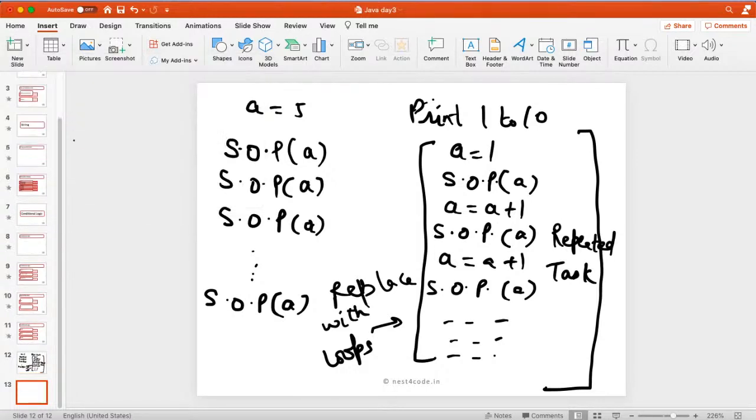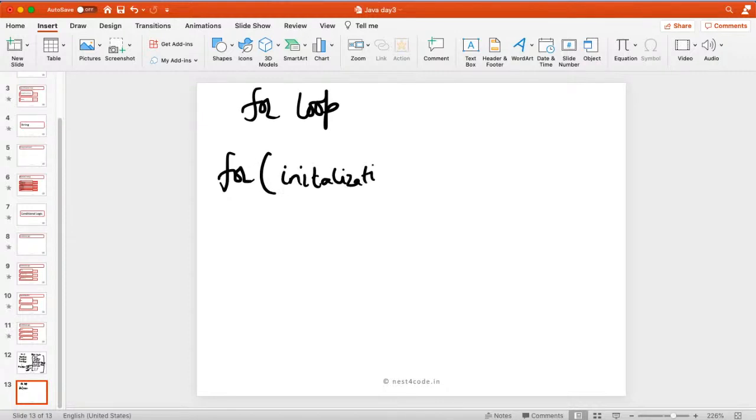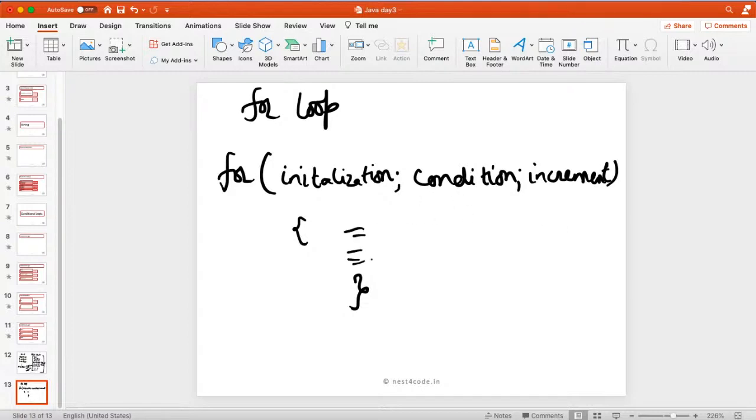So first let's discuss the for loop. The syntax of a for loop will be: here there will be an initialization, here there will be a condition, and here we have an increment. This is how we define loops. And whatever code you want to do as a part of the loop, you will keep it in these curly braces. So this is how we generally write a for loop.